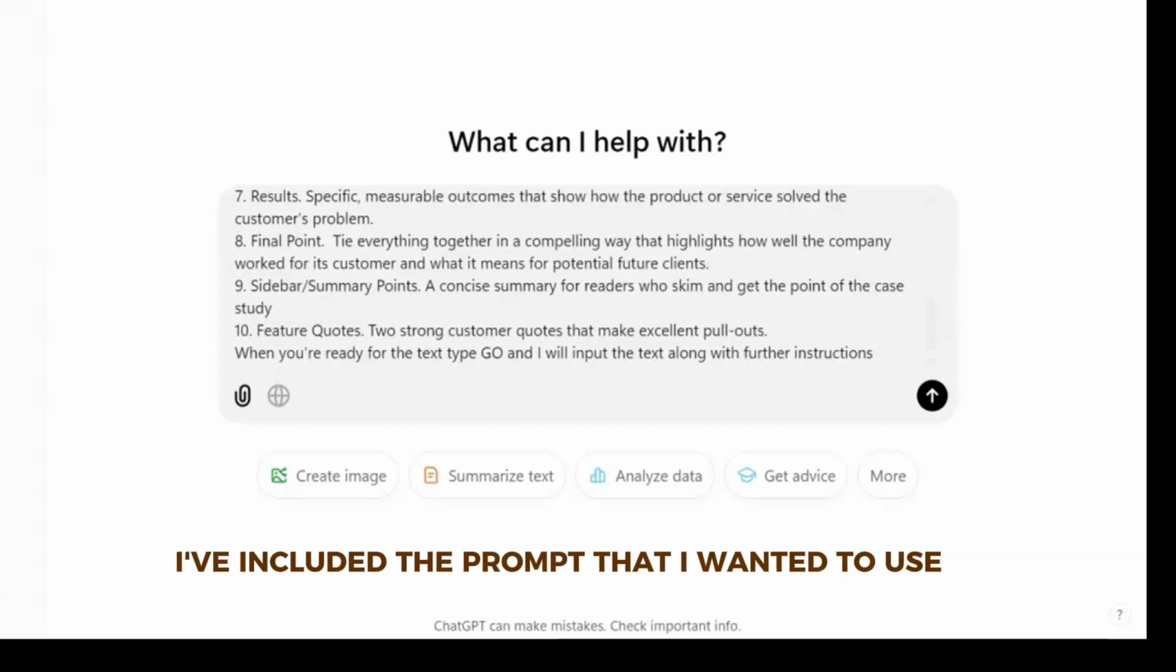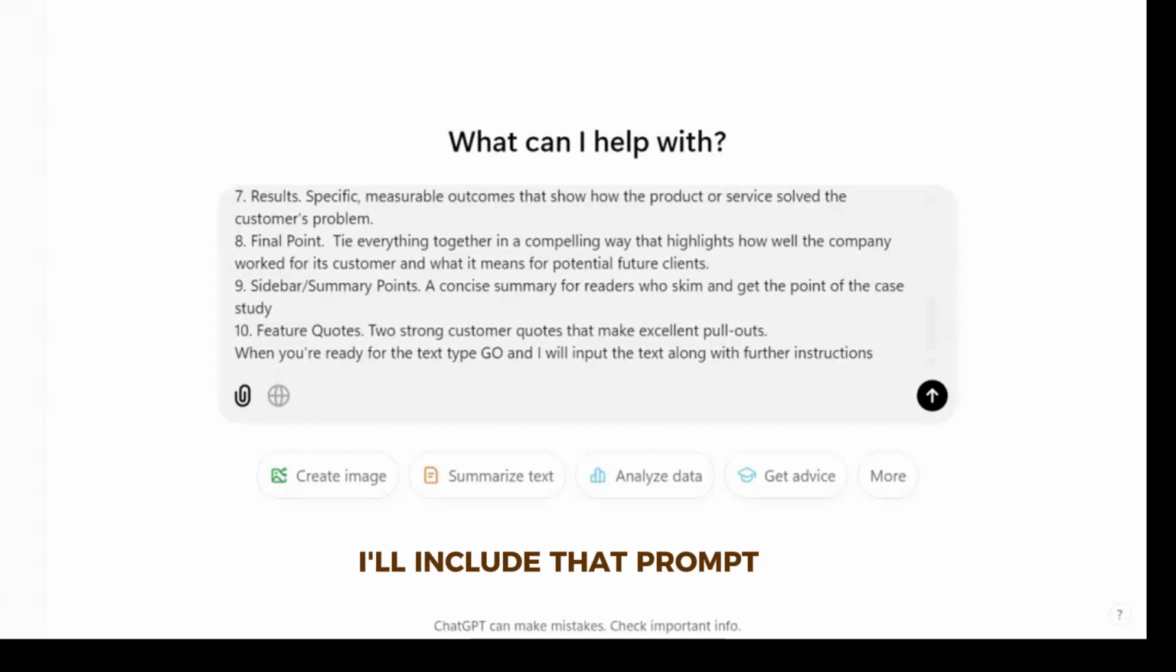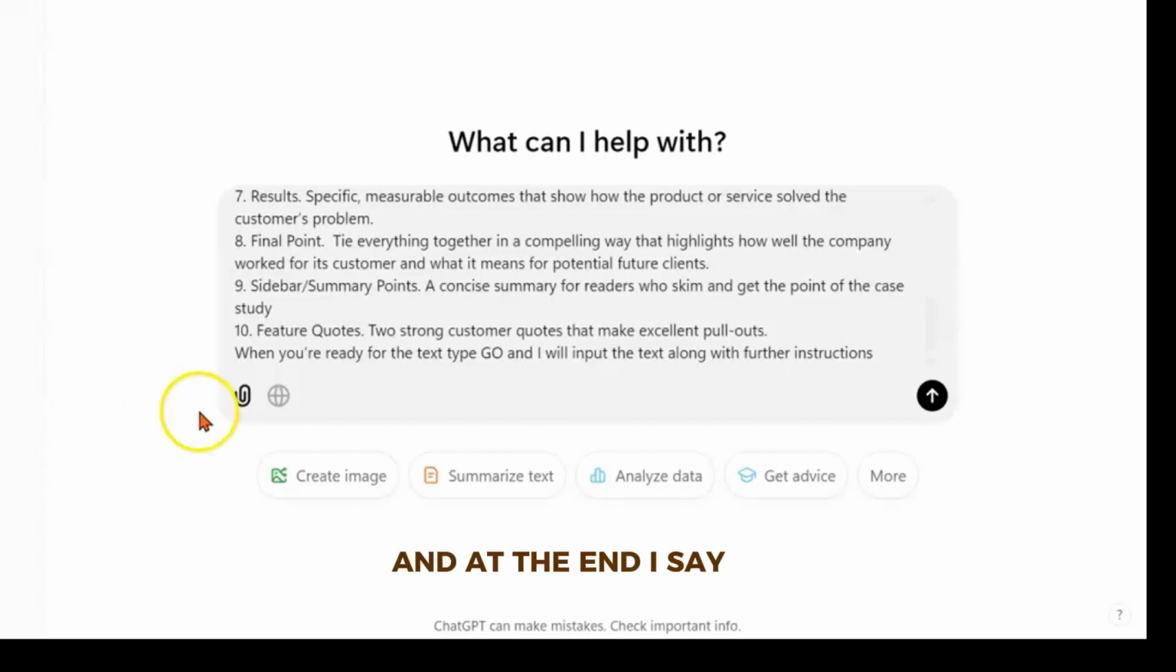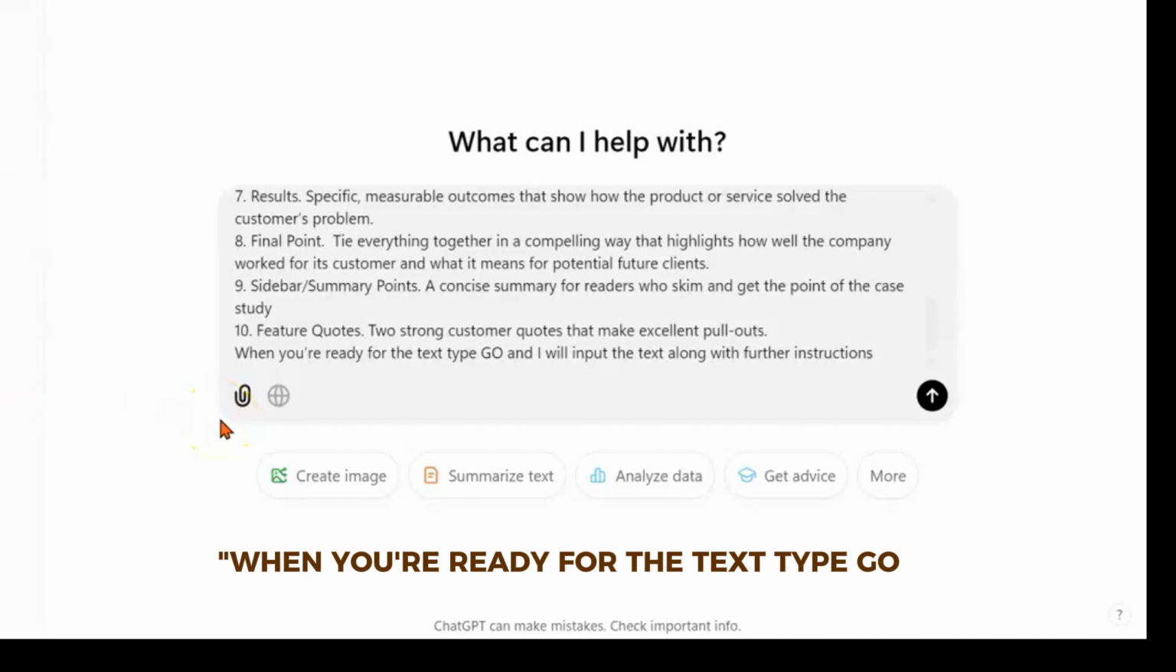So what I've done is include the prompt that I wanted to use. I'll include that prompt in a document for you to download. Just check the description. What I have here is "act as this expert," and I've written out the prompt. At the end, I say, when you're ready for the text, type go, and I will input the text along with further instructions to let it know that I'm not ready for the questions yet. So let's go ahead and do that.